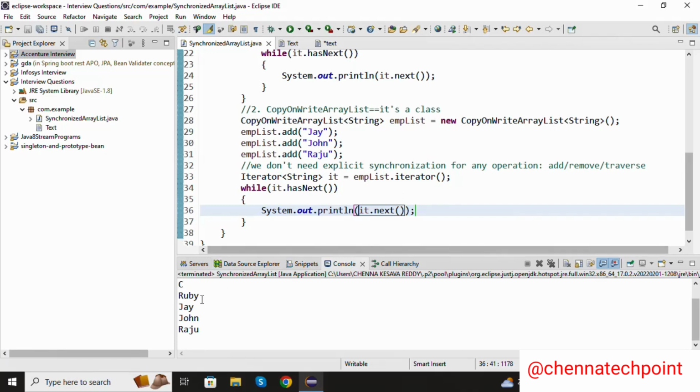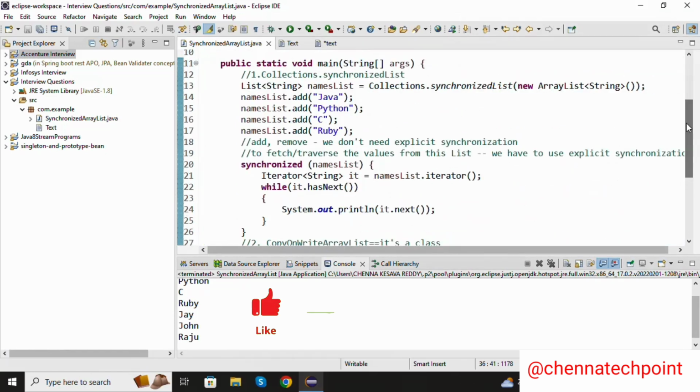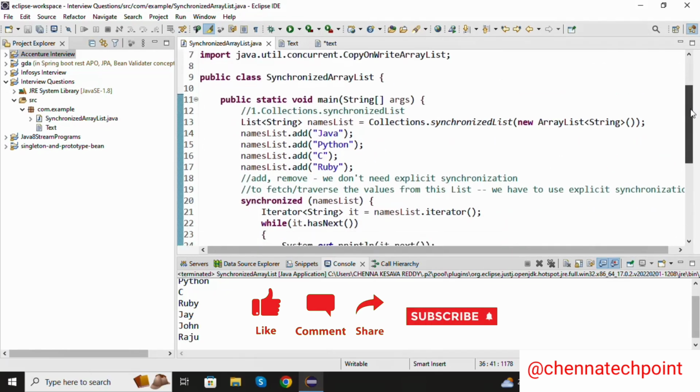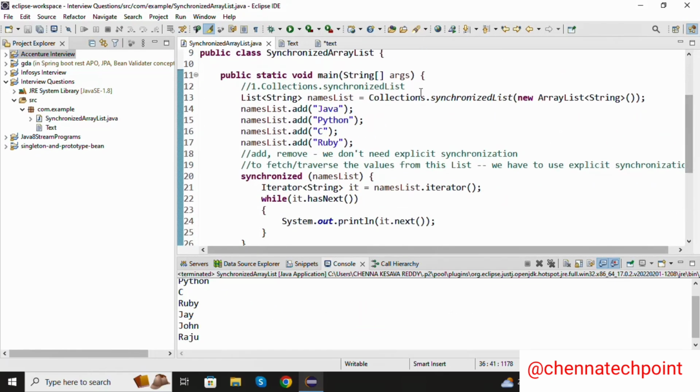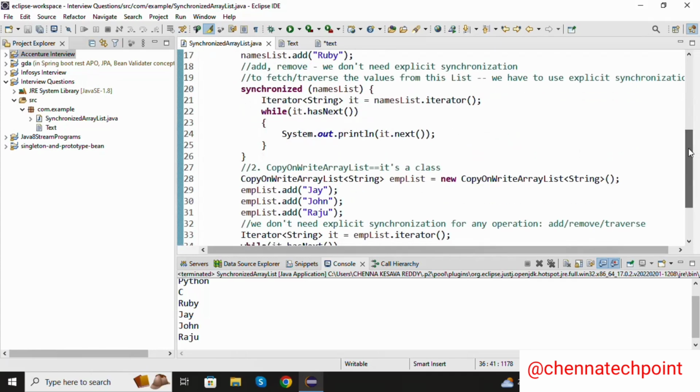Now we are getting the values J, John, Raju. In this way we are going to synchronize the ArrayList. First way is Collections.synchronizedList. Second way is CopyOnWriteArrayList.